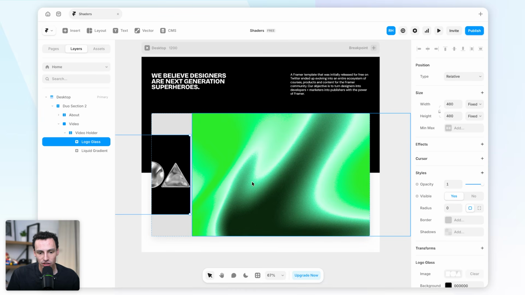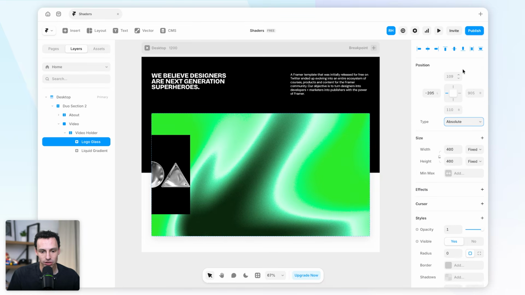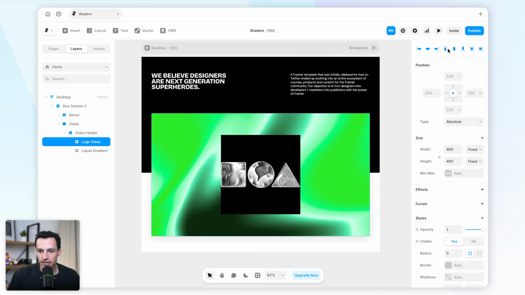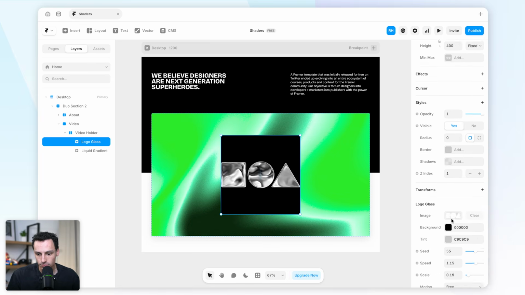And what I'm actually going to do, so we can get these elements to overlap, I'm going to set the positioning type to be absolute. So it breaks away from the layout rules that are being applied to the frame that it's in. And we'll set the positioning to be to the center.